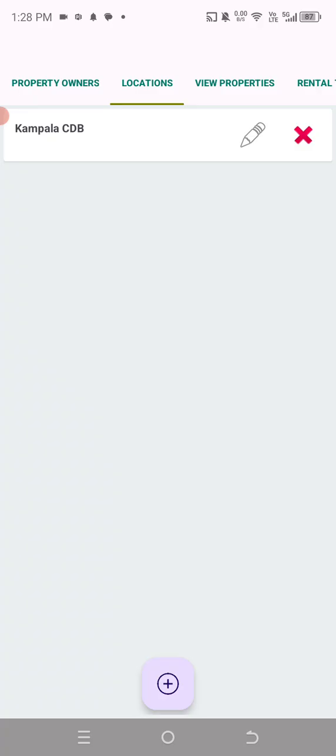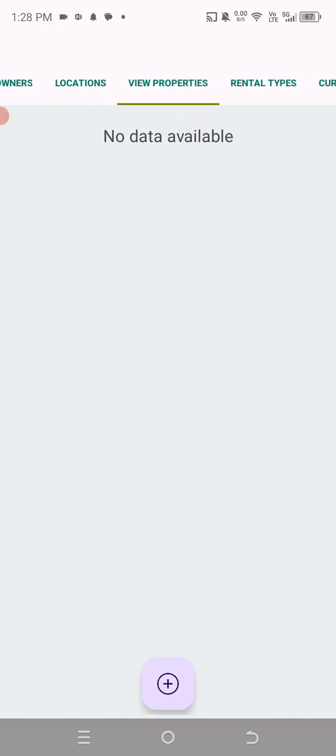We have locations. So from landlords, now we have locations. Locations are places where people own properties. It could be, like I put in as a default, Kampala Central Business District, or most of those popular places, Nansana, Naria. Yeah, those are the locations. Then the next setup is for properties.